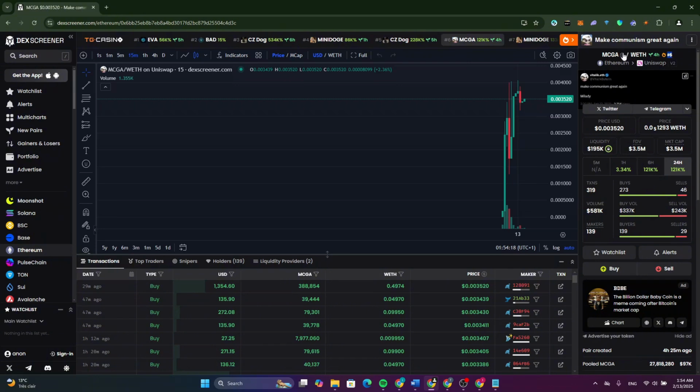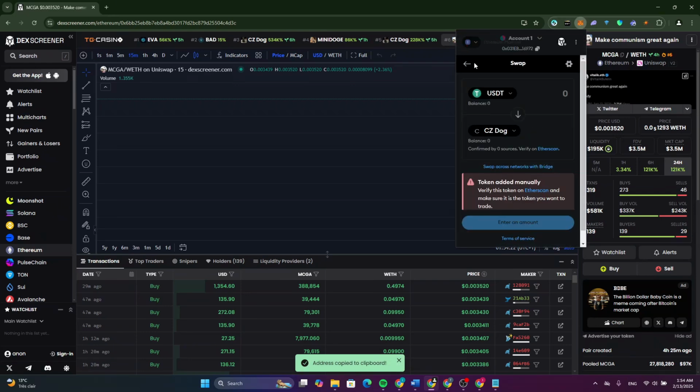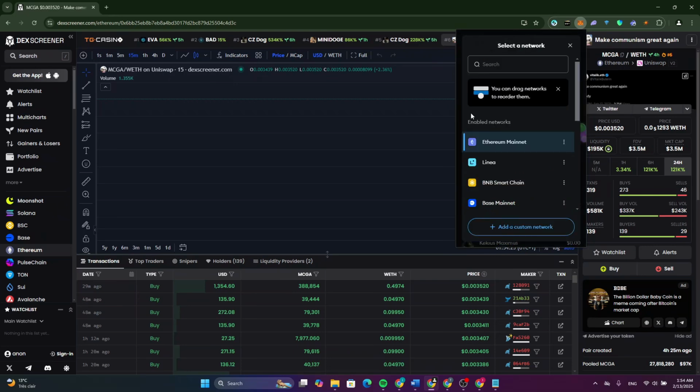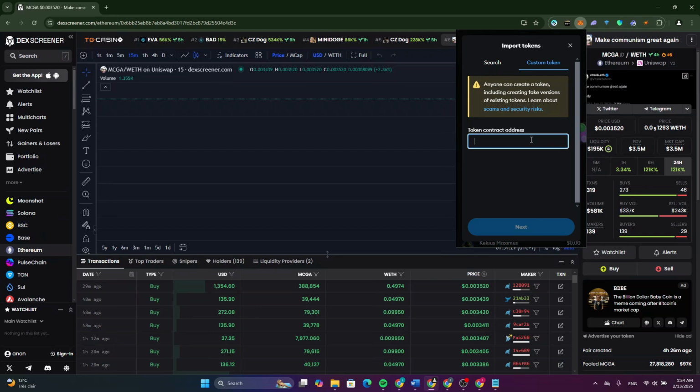To be able to buy this token, it is simple. Copy the token address from here. Open your wallet. For that, I will use MetaMask. After that, I will just go back, select Ethereum as the network from here, and click on these three dots. Click on import token, click on custom token, and paste the token address here.